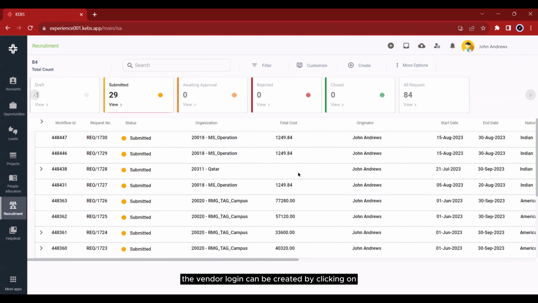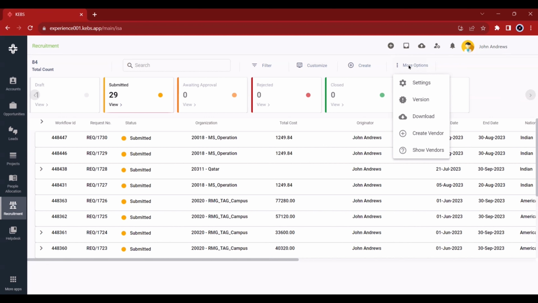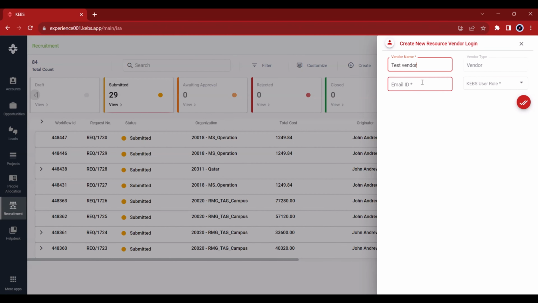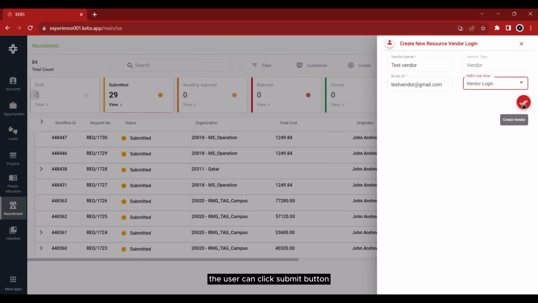The vendor login can be created by clicking on the More Options button and selecting the Create Vendor option. The Create Vendor login form appears. The user can enter the vendor name, their email ID, and select the access type. Once done, the user can click Submit button.